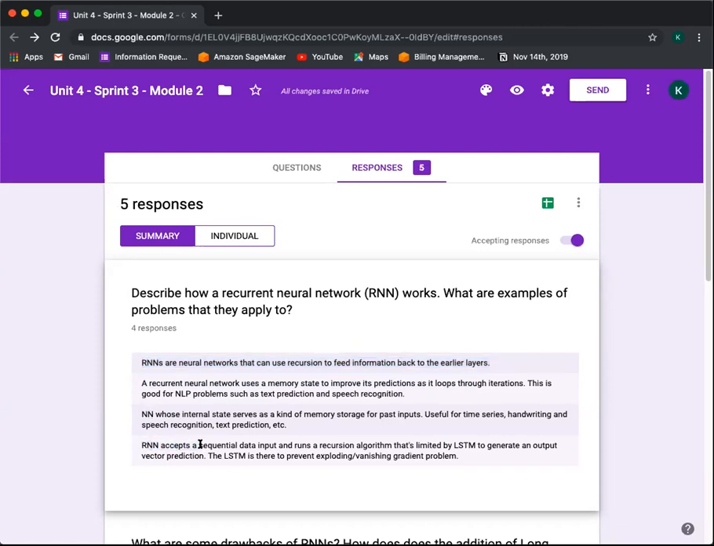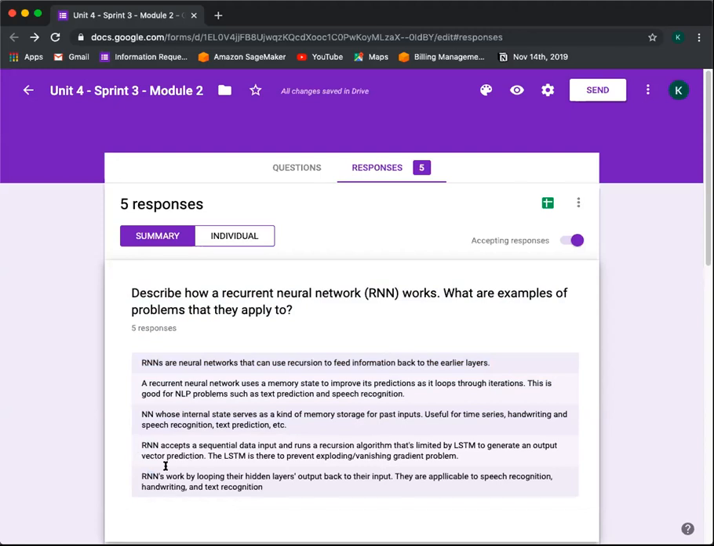So what I was looking for here was a talk. Oh, I like this one. Whoever just sent that in, nice job. Looping through hidden layers. So RNNs work through recursion, right? That's where the recurrent term comes from. And so what types of problems do they apply to? Well, generally it's sequential data, which can be time series data. It could be things like speech recognition, handwriting recognition, text recognition.